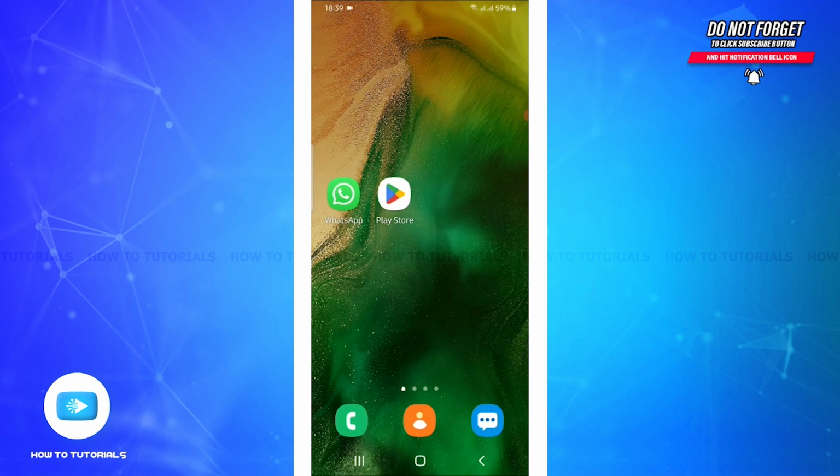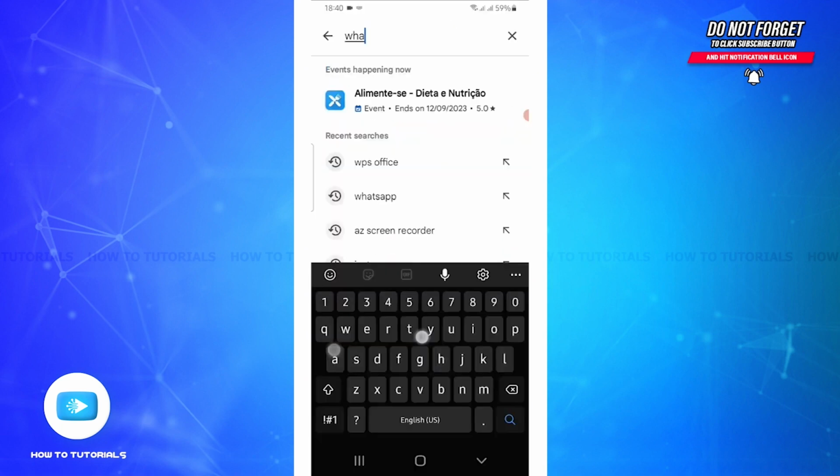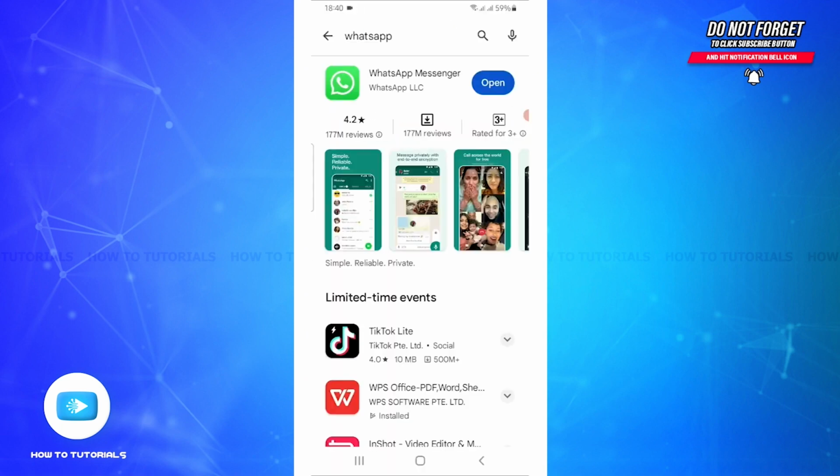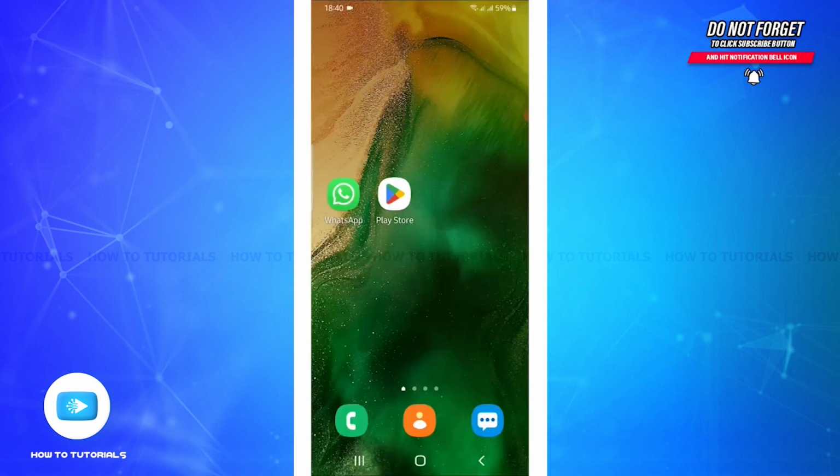First of all, make sure you are using the latest version of WhatsApp. In order to check, all you have to do is visit the Play Store and search for WhatsApp. As you can see, the WhatsApp application on my device is up to date. Now let's open the WhatsApp application on our device.